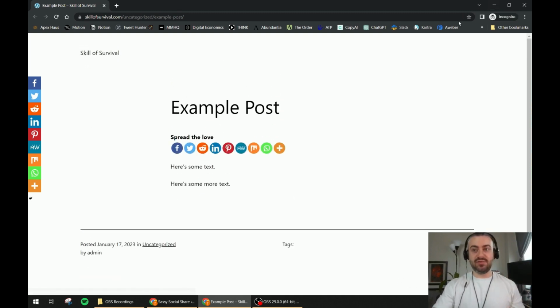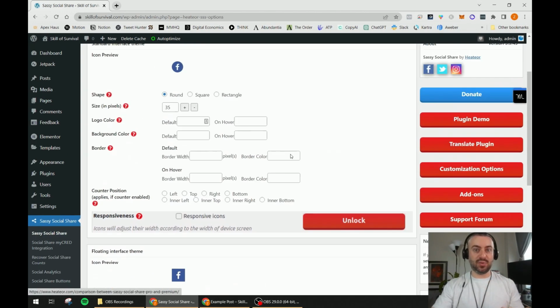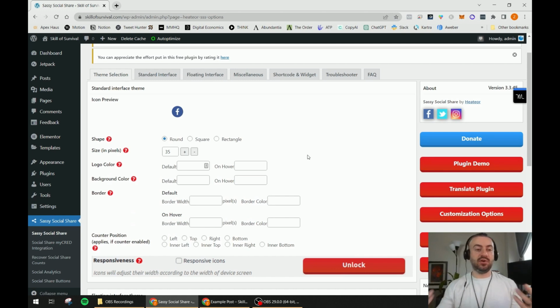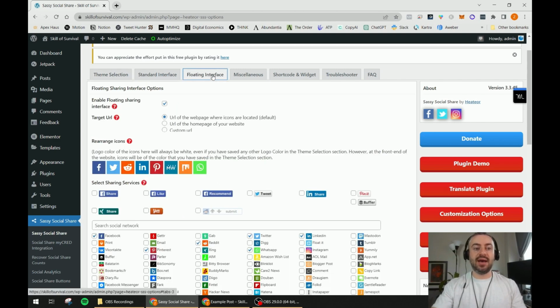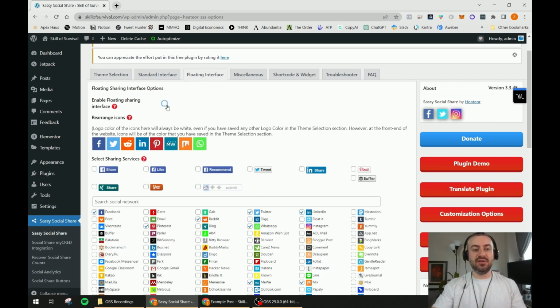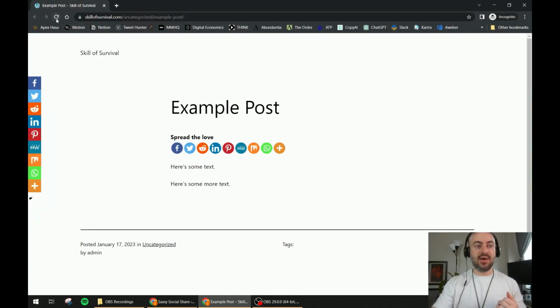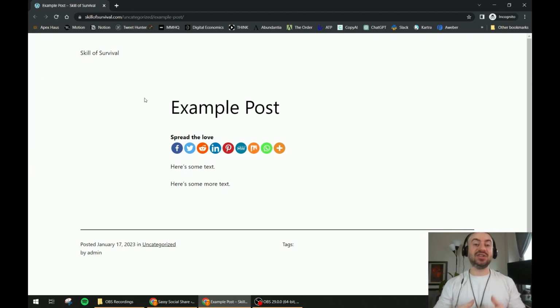Personally, I always disable the floating ones because A, I just think they're annoying, but B, when you open it up on a cell phone, they are also floating on a cell phone, and most people are reading from cell phones nowadays, especially if they're coming from like Instagram or Facebook or YouTube or TikTok or whatever. So I will come to this floating interface tab and click this enable button to disable it. Scroll down and click save changes. If I do that and now I come back here and refresh, now it has actually put the new setting into effect. So now you'll see that that floating bar is gone, and now we just see this one here.